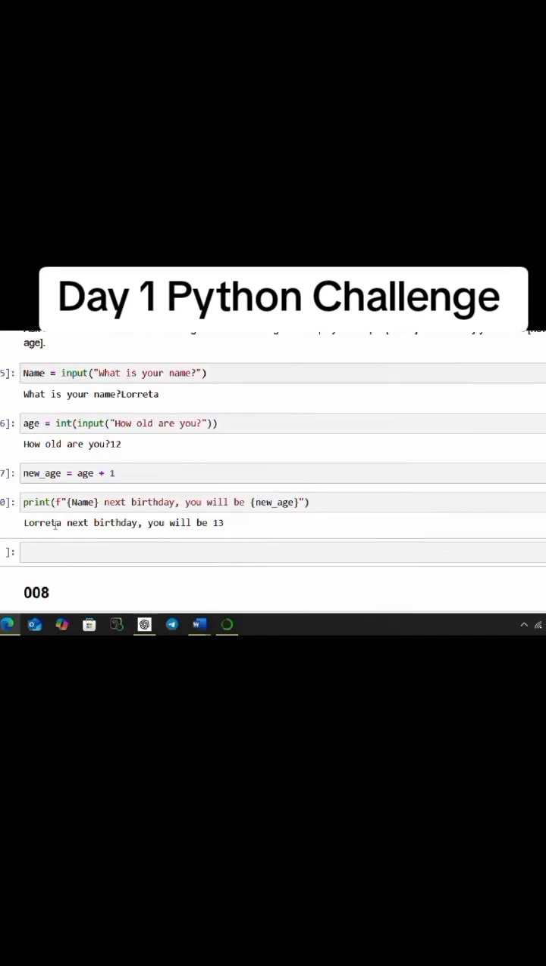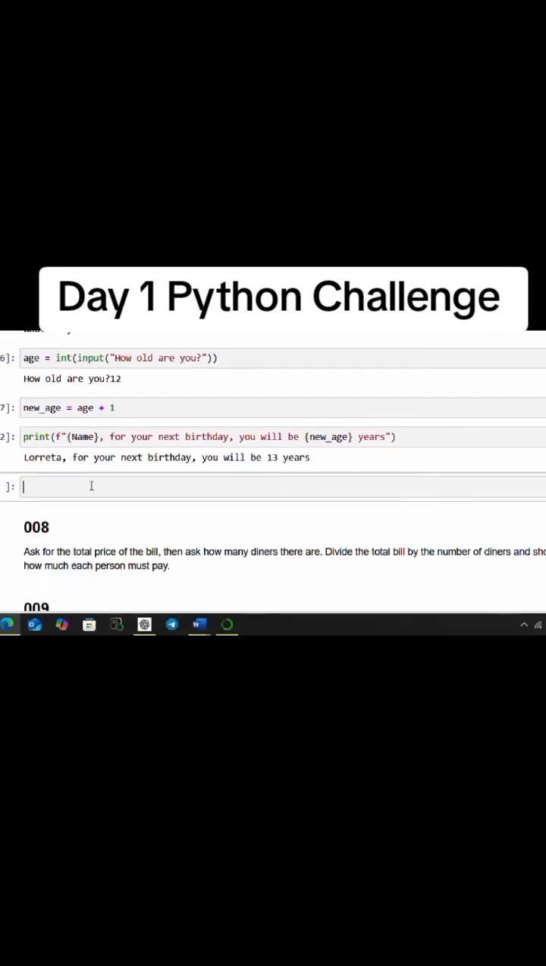So it says Loretta next birthday you will be 13. So the English is not really correct. It's supposed to be Loretta, for your next birthday, you will be 13 years, right? So UI UX designers will tell you that you should make your work as seamless and user friendly for the user. So that is what we're trying to do here.